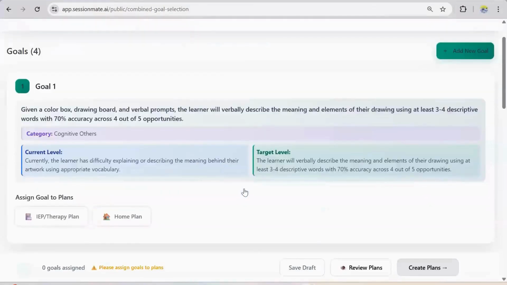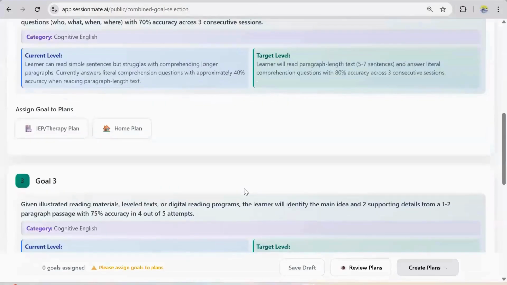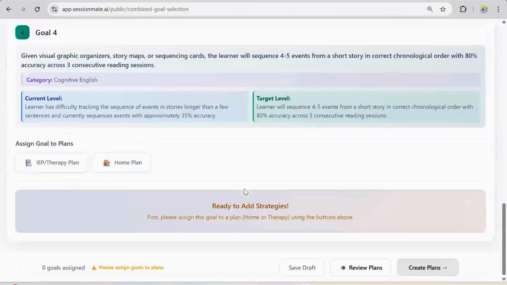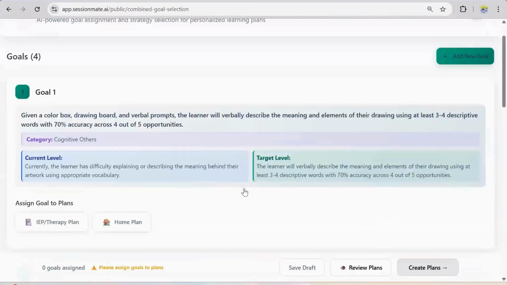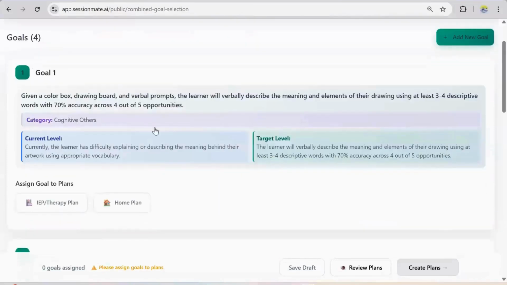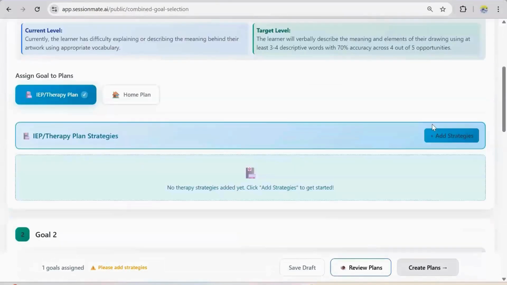Okay, so now we have 4 goals here. Next step would be to select some strategies. We have all the goals, we have the categories, current level and the target level, but it does not make any sense if the IEP does not create an actionable task that is required to work on the learner. So we click on therapy plan, which leads us to strategy selection.